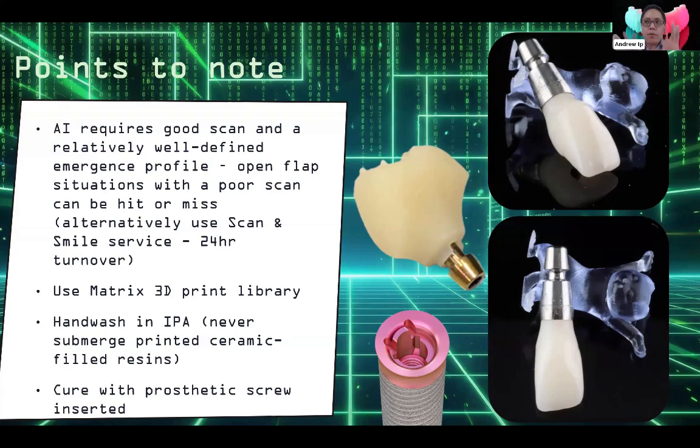All right. So if you want a bit more predictability, Tri also has that scan and smile service, which gives you something within a 24-hour period. Depending where you are geographically, probably if you're in Europe, you probably get it much faster. But I'm in Australia, we're so far away from everything else. So realistically, I'm going to be waiting for 12 to 24 hours.